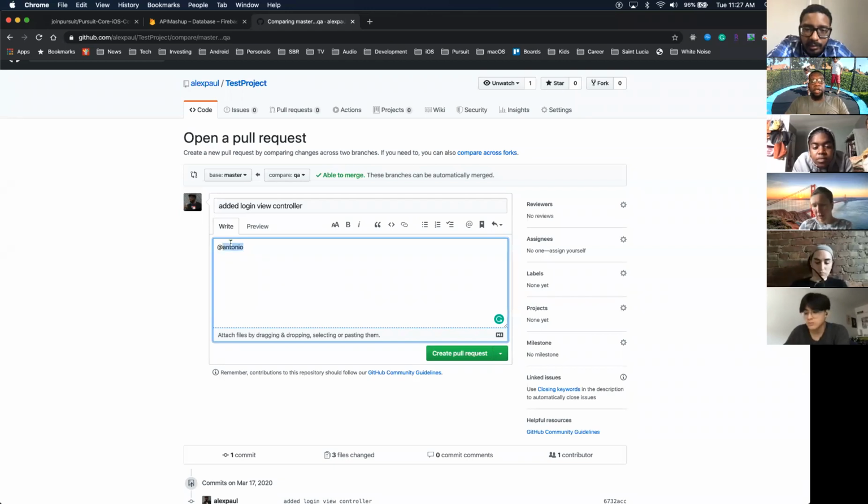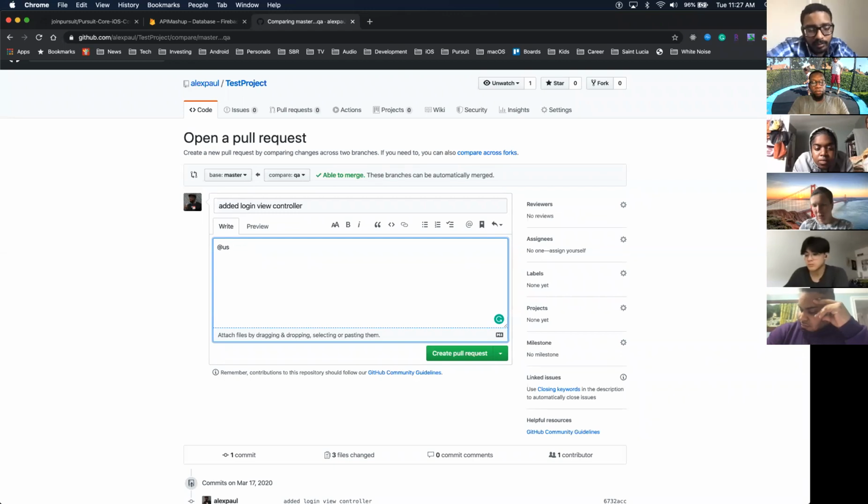So here you want to say whatever, username 1. I'll just say username here. So username 1. Make sure we tag all three of us. So username 2 and username 3. And I could say finished with login flow. Can you please review and merge? Does everybody see that?